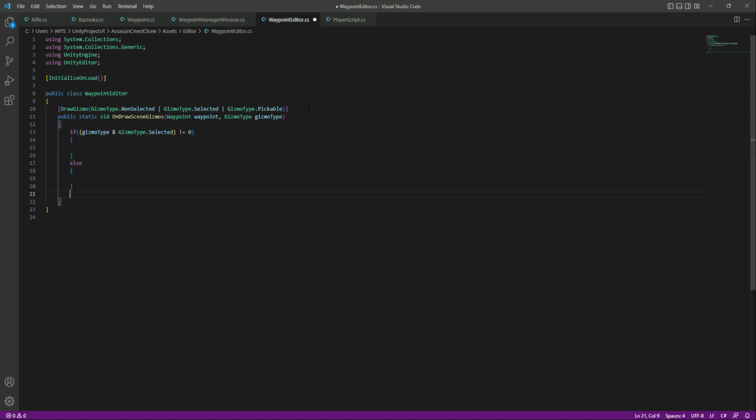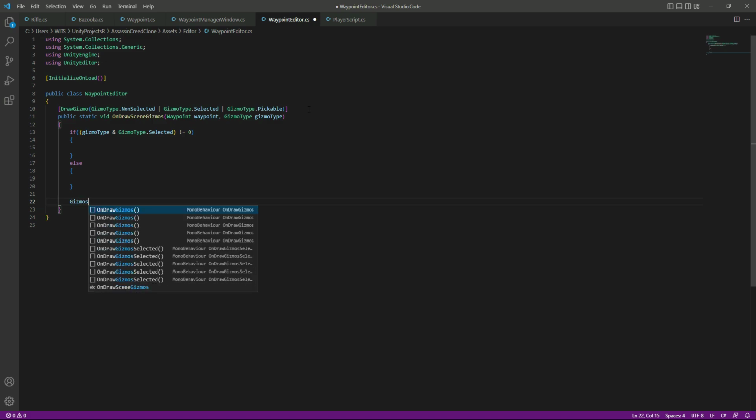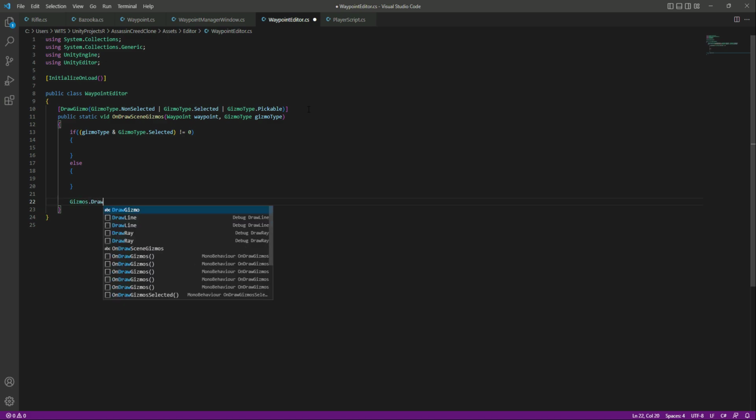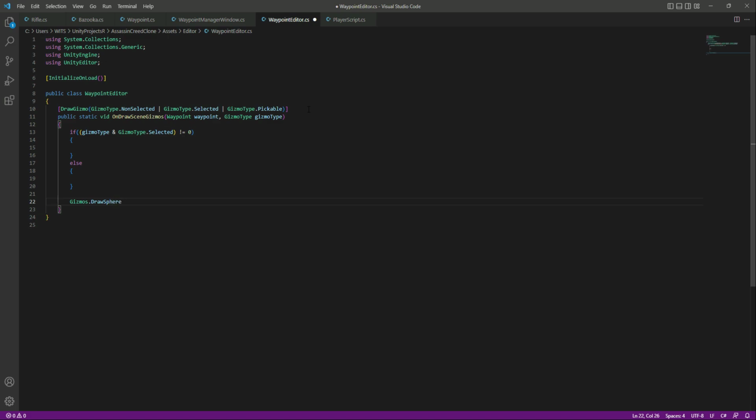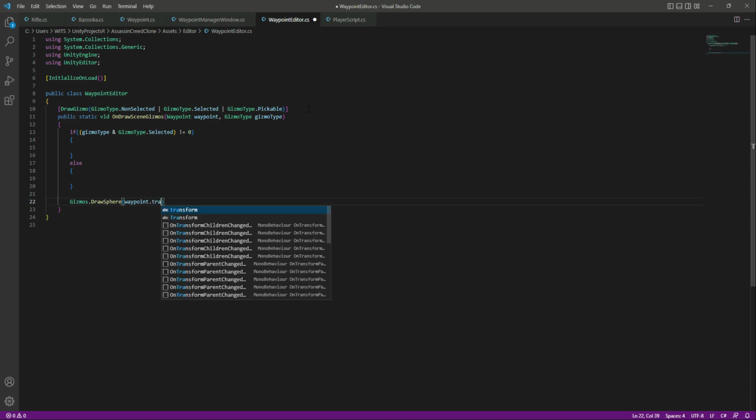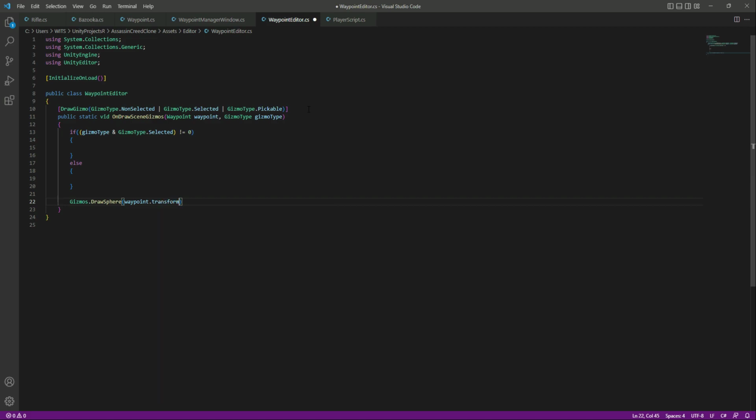Okay, so first of all let me create a sphere around the waypoint. So we will say Gizmos.DrawSphere. First we need to give the position where we want to draw the sphere, so that will be waypoint.transform.position. Then after this we need to provide the sphere radius, so the radius will be 0.1. Okay, so this will simply draw a sphere.